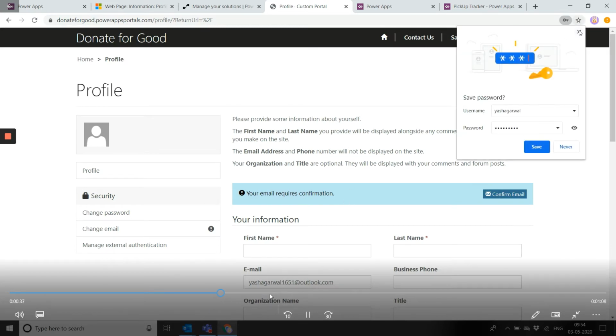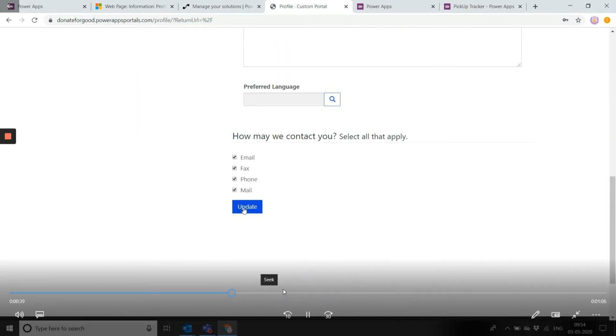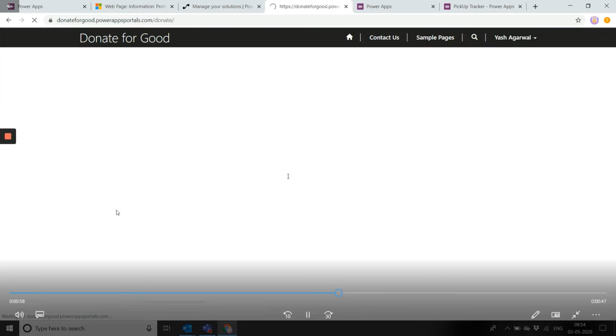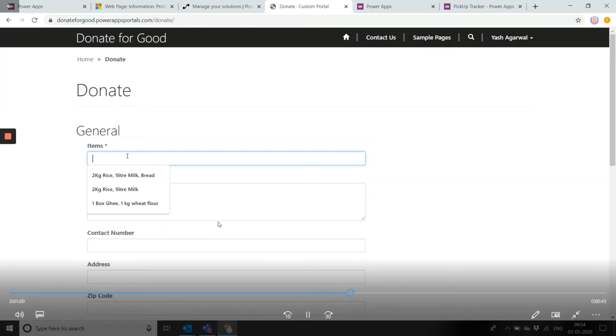So once a user is registered over here, they can customize their profile and save it. And once the profile is saved, they can come and click on this button to click here to contribute and add the details of the items that they want to donate.